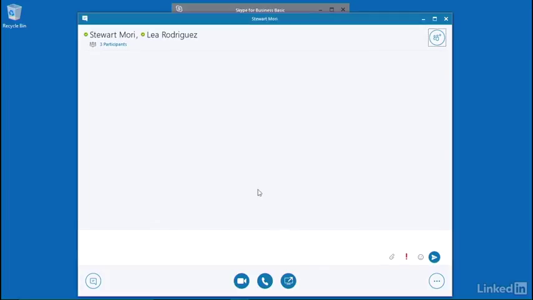I'll hit OK. She's been added to the conversation. Now it says there are 3 participants, and I can see the 2 names up there at the top. And that's it. I can even add more people to the conversation later, or any of the other participants can add somebody later. So now you might be wondering how to do that for an audio or a video call.